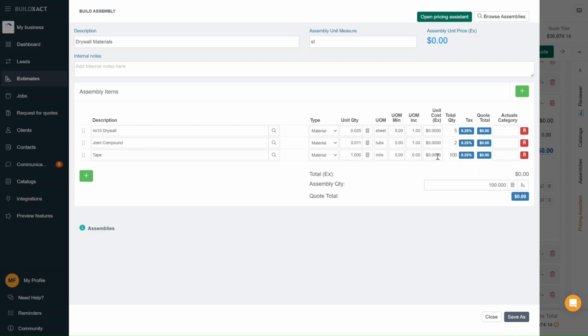Then, moving over to the column of unit cost, this is where you'd enter the cost of your materials per sheet, per tub, per roll of tape. And to the right, of course, the total quantities of the materials I'll need, and then the cost of each under the quote total column. Lastly, there's the actuals category column. Most people don't use this, but I'll explain what it does in case it's helpful.